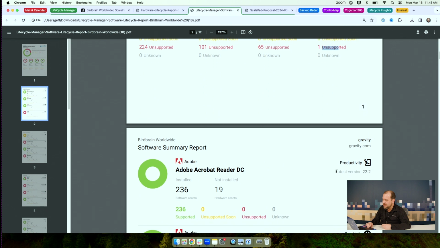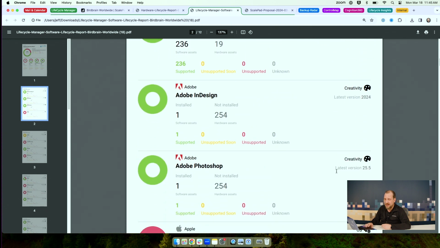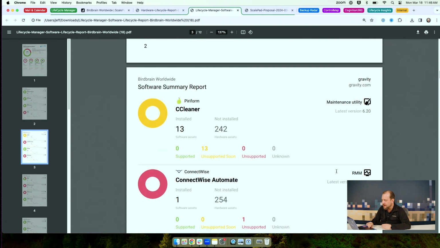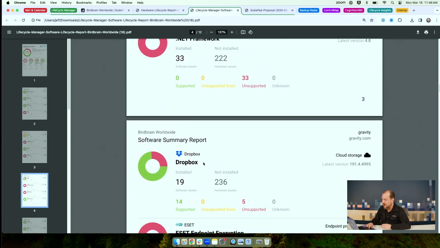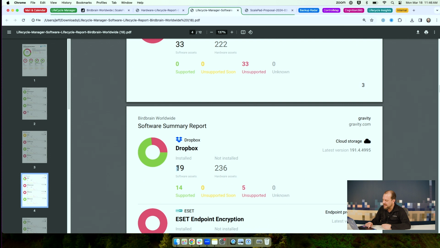In fact, since this supports the top 300 most commonly used applications, as you can see here, I'm going to give you a couple of great examples. This is one of my favorite ones here, this Dropbox example, as this client is probably supposed to be on Microsoft 365, but for some reason, we've identified, not only have we found 19 instances of Dropbox, but 5 of them are legitimately unsupported versions as per that vendor. This is a really great data point because there isn't an RMM in the industry that gives you this information, let alone bubbles it up to the surface.